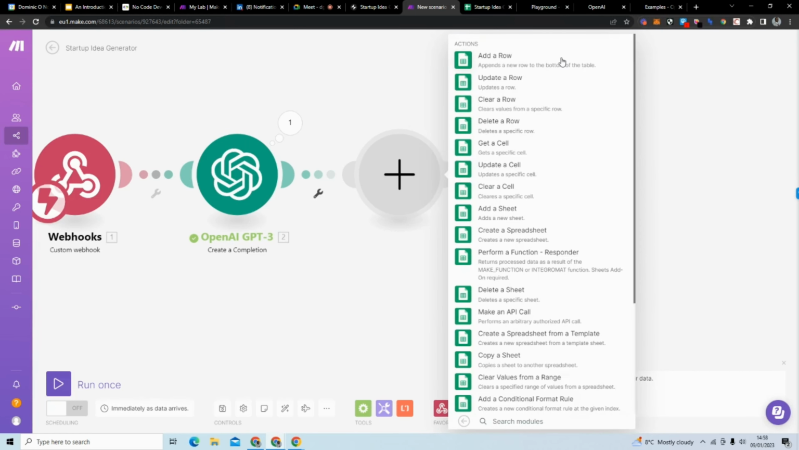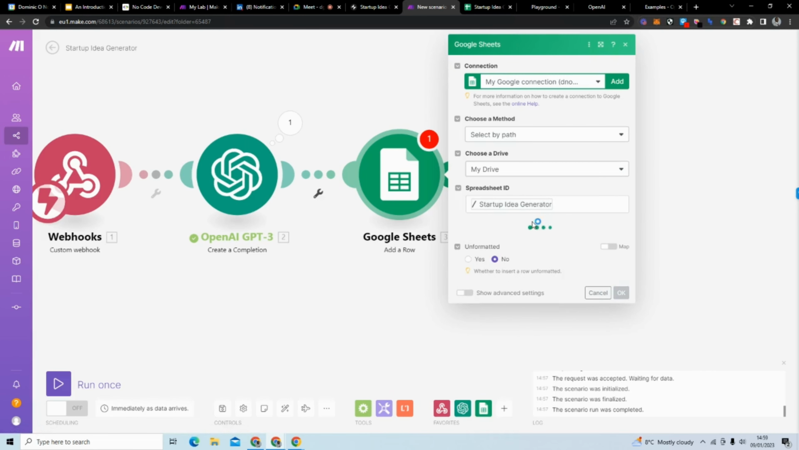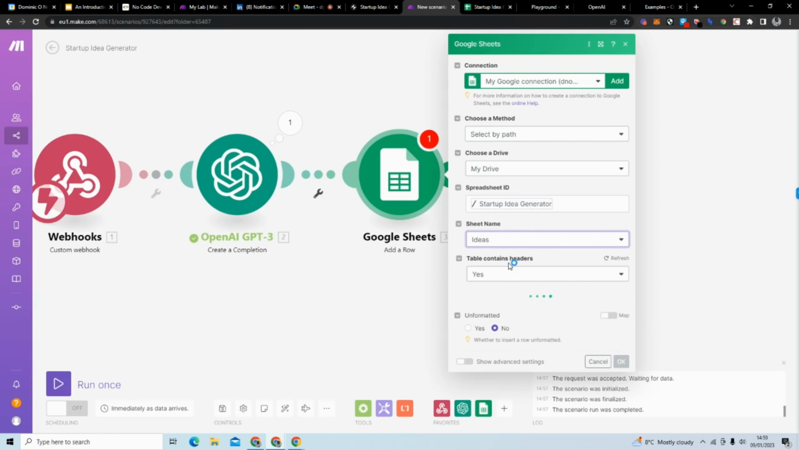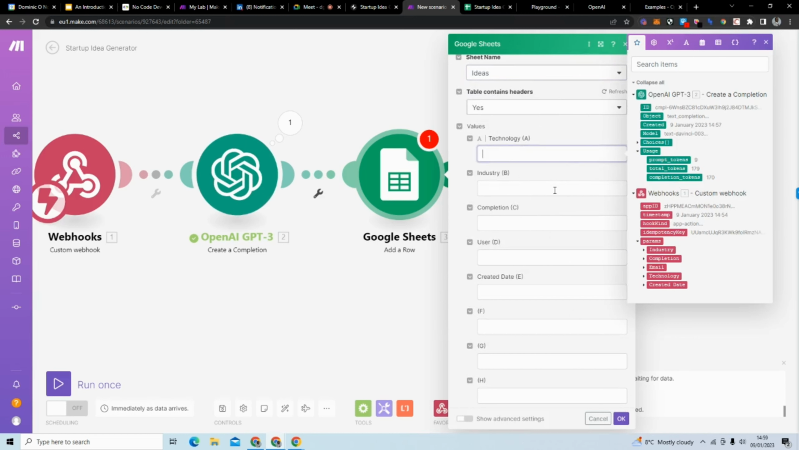and we're going to add a row, and we just need to connect it. We need to connect our spreadsheet, and our spreadsheet is called Startup Idea Generator. Our sheet name is called Ideas. It contains headers, so it's going to pick up that we have some headers. And all I need to do now is just map the different values.